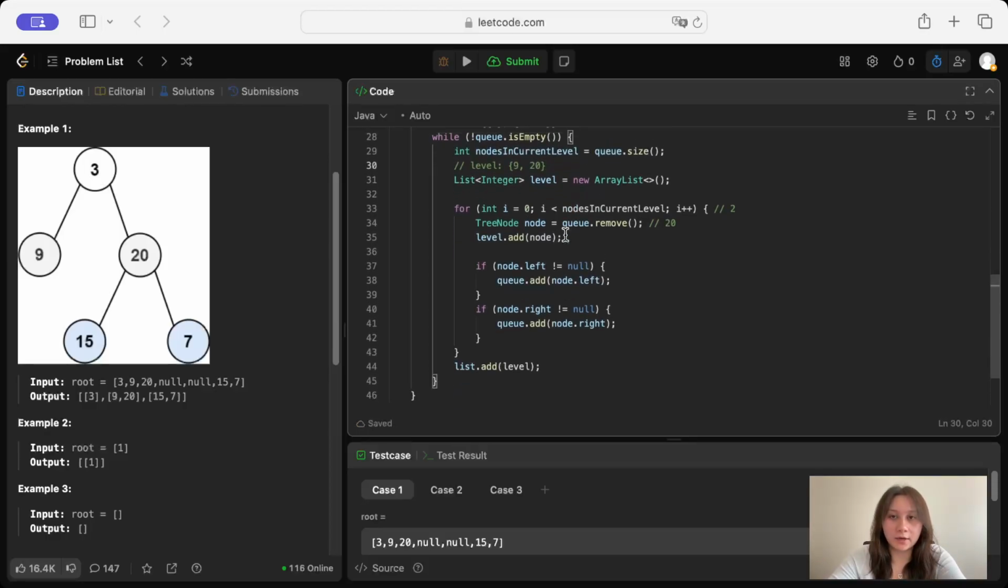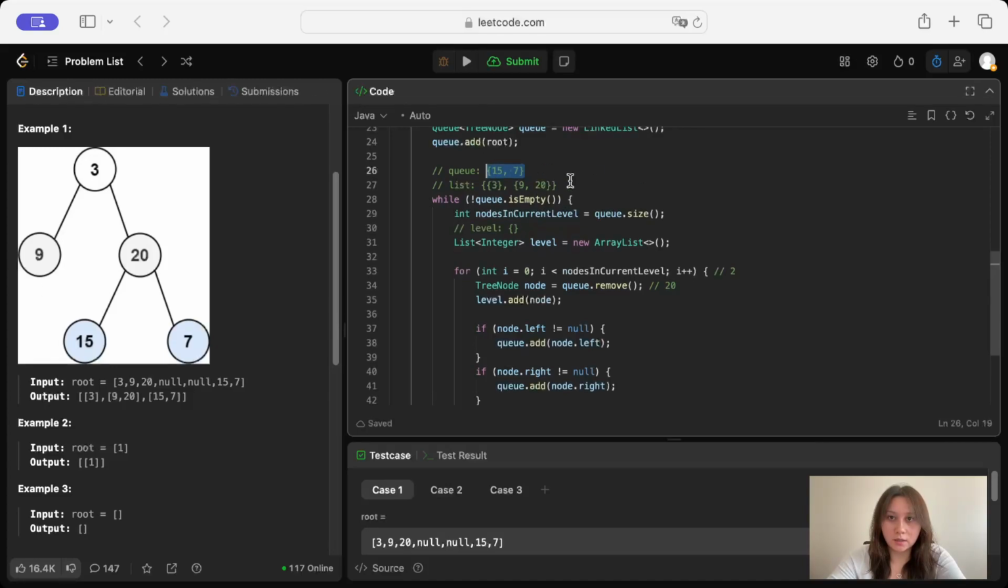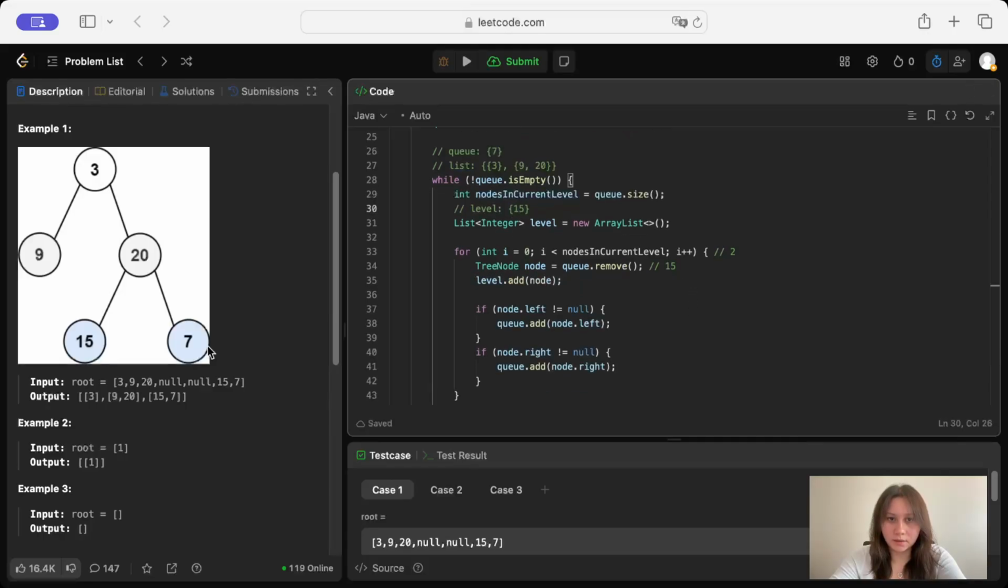Okay, and then our next iteration level will get reset here. So this is empty. Our queue's size is now 2 because we have 15 and 7 in here, as we can see. And our next node will be 15. So 15 gets removed and stored into this variable called node. We'll add 15 into level, so level will have 15. Then node.left is null, node.right is null for 15, so nothing happens there.